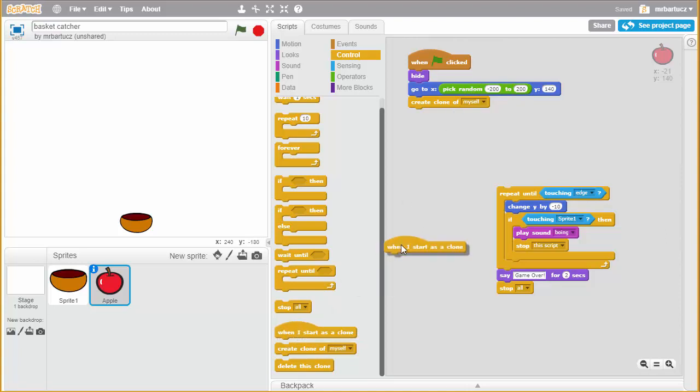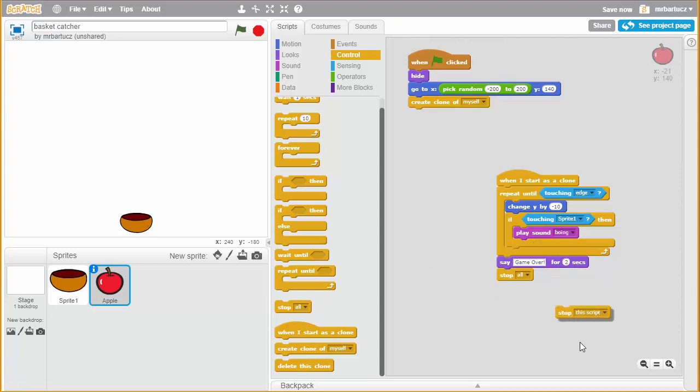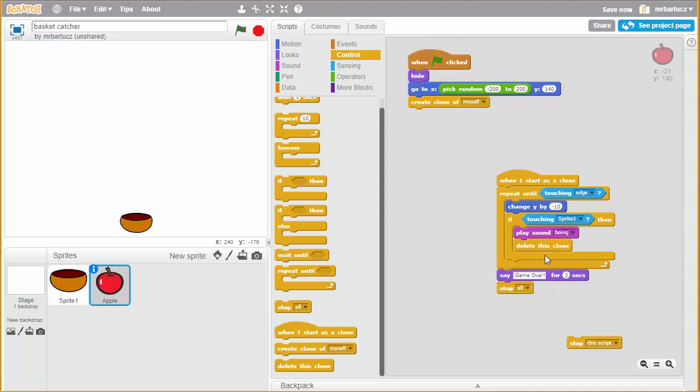And so when I start as a clone, that's when I do my drop and I try to hit the edge, and the basket tries to catch me. So the only catch here is, instead of stopping this script when the basket catches me, instead of doing that, I'm going to delete this clone.